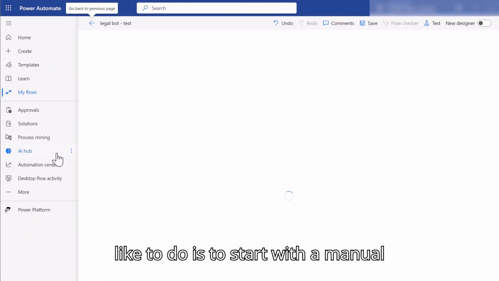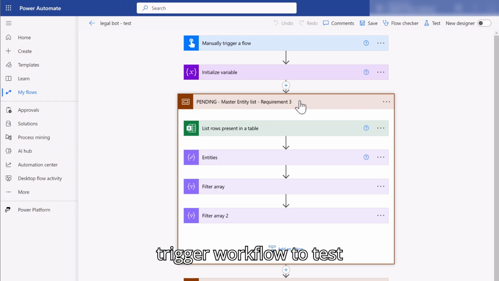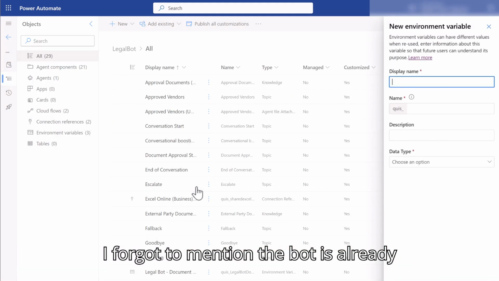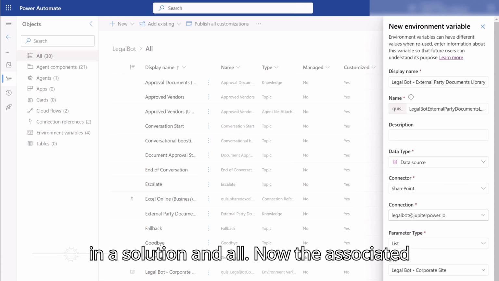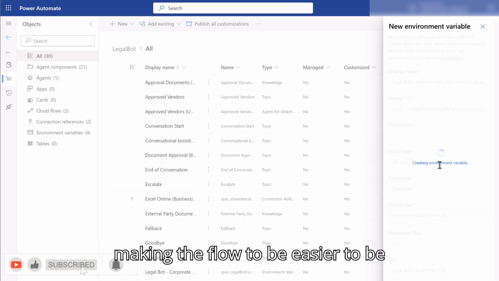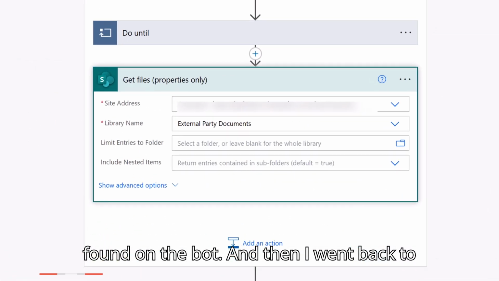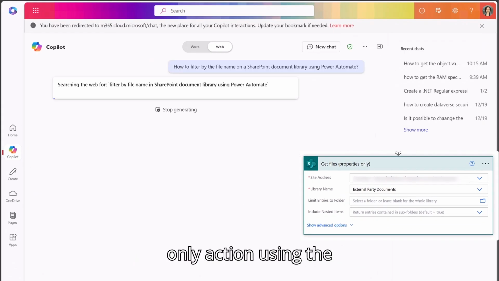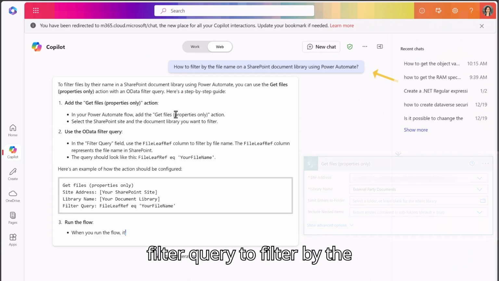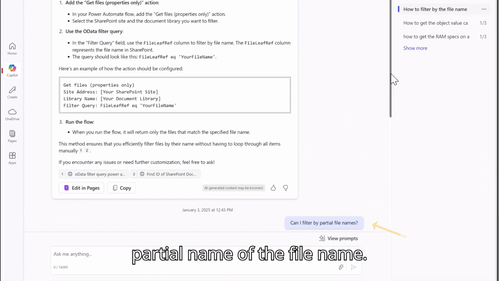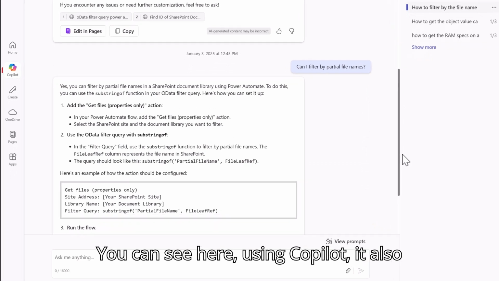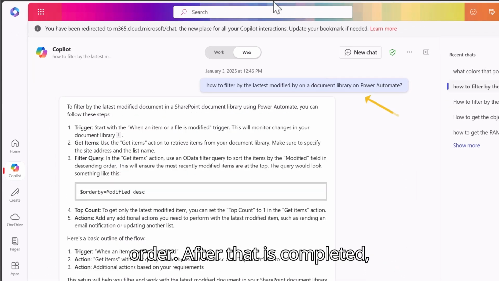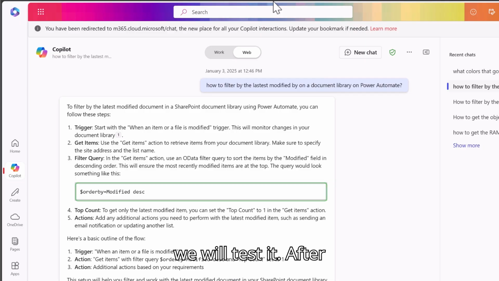One thing I like to do is to start with a manual trigger workflow to test everything out before moving to the workflow that is connected to Copilot. I forgot to mention the bot is already in a solution and all of the associated flows are in the same solution, making the flow easier to be found on the bot. And then I went back to the workflow. I was planning to use the Get file properties only action using the filter query to filter by the partial name of the file name. You can see here, using Copilot, it also asked to sort it by the last modified date in descending order. After that is completed, we will test it.